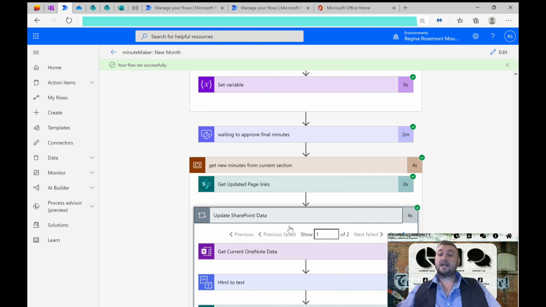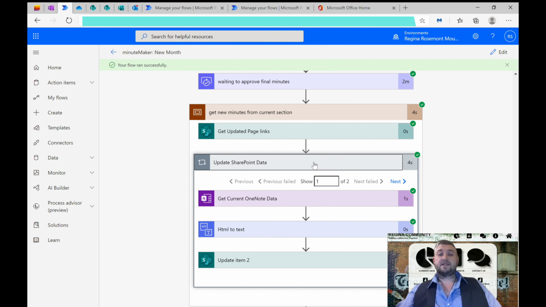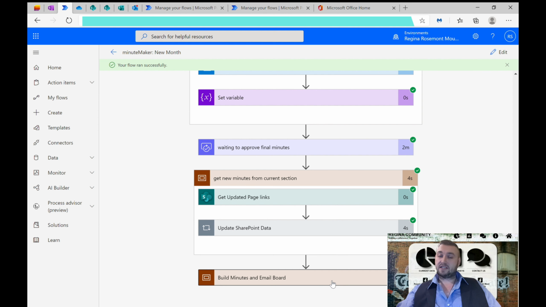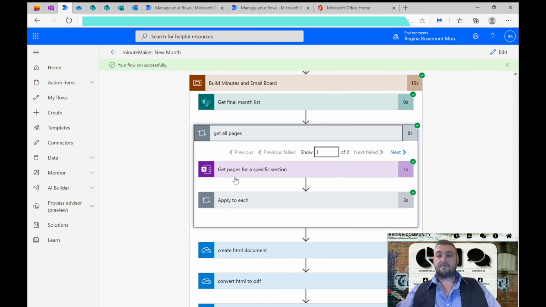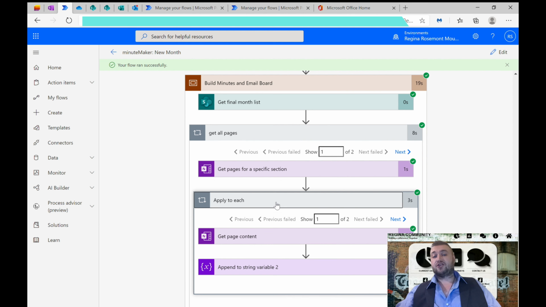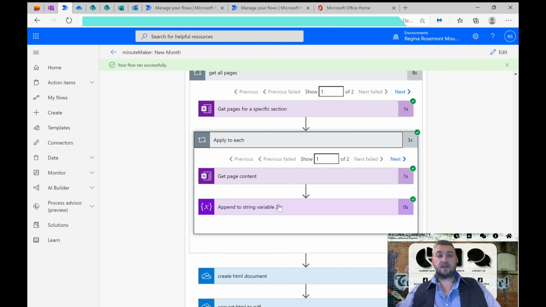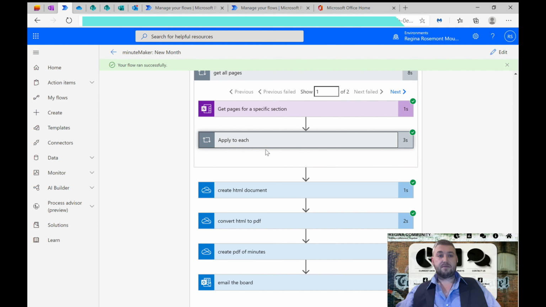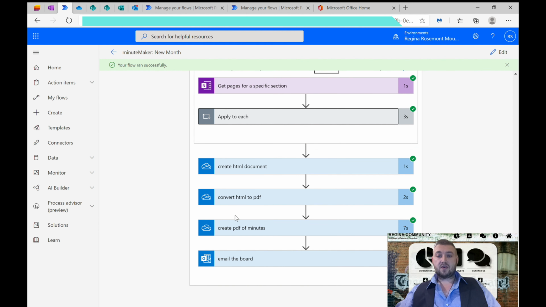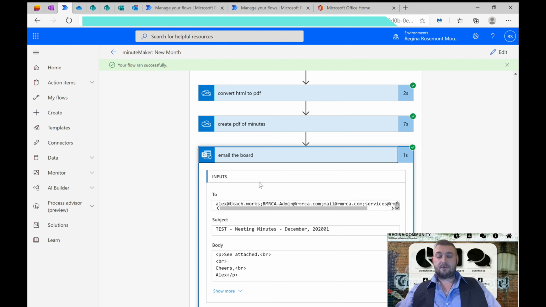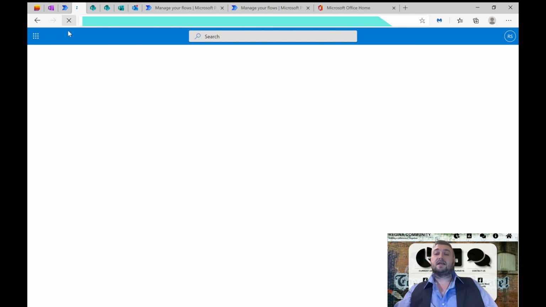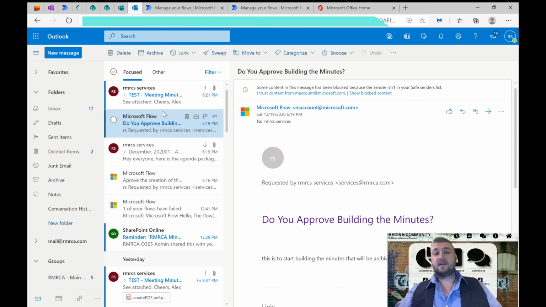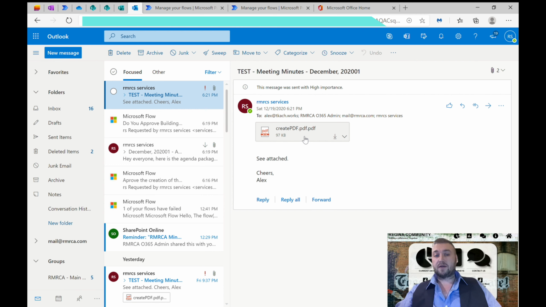And then now it's going to build the actual minutes for the upcoming board meeting. It's going to go get that information it needs just to make sure all the links are good. And then it's going to go get every page based on the links that it finds, and it's going to get the information directly from the page itself. Then it's going to put all the information into an HTML file, then convert it to a PDF, and then create that PDF. Just the exact same steps that we saw earlier. And then it's going to email that finished product back out to the board.